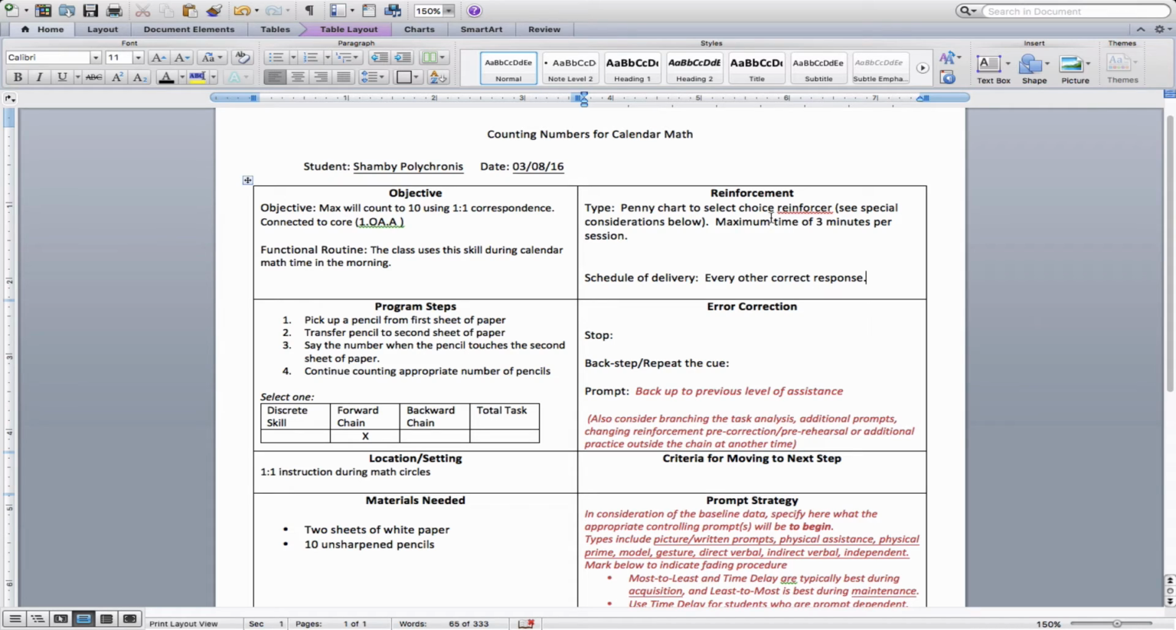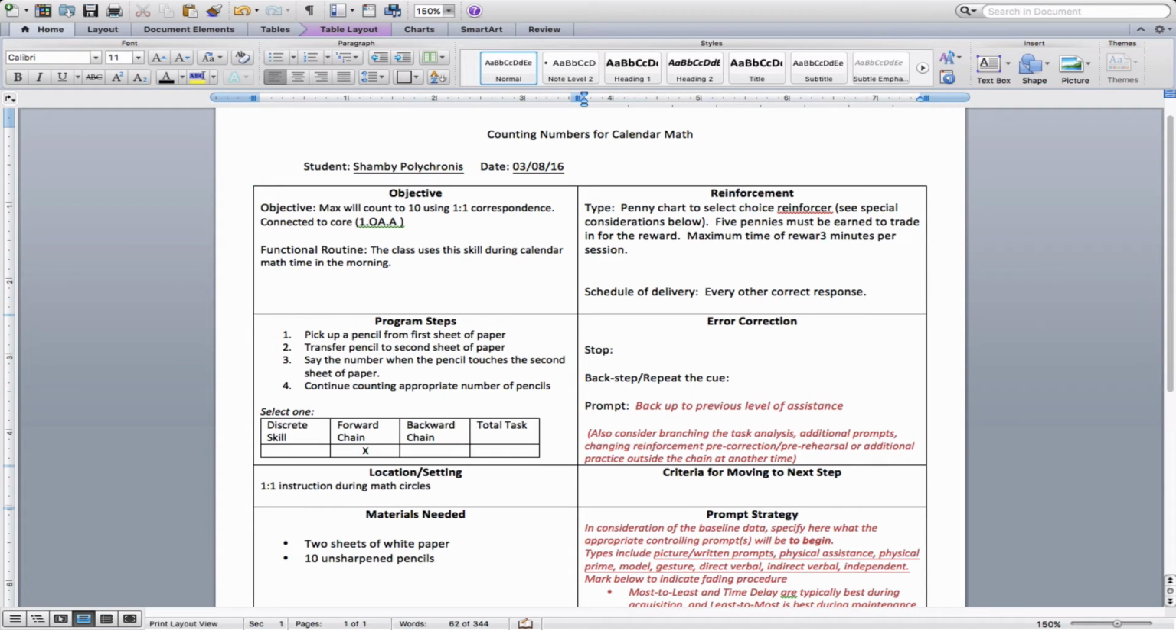Yeah. And so up here, maybe we're going to write something like, 5 pennies must be earned to trade in for the reward. Maximum time of reward is 3 minutes per session. So again, just notice how I'm coming back in and playing around with this to make it make sense. I'm going to italicize these so you can see the difference between these two and what it's asking for. Every other correct response.